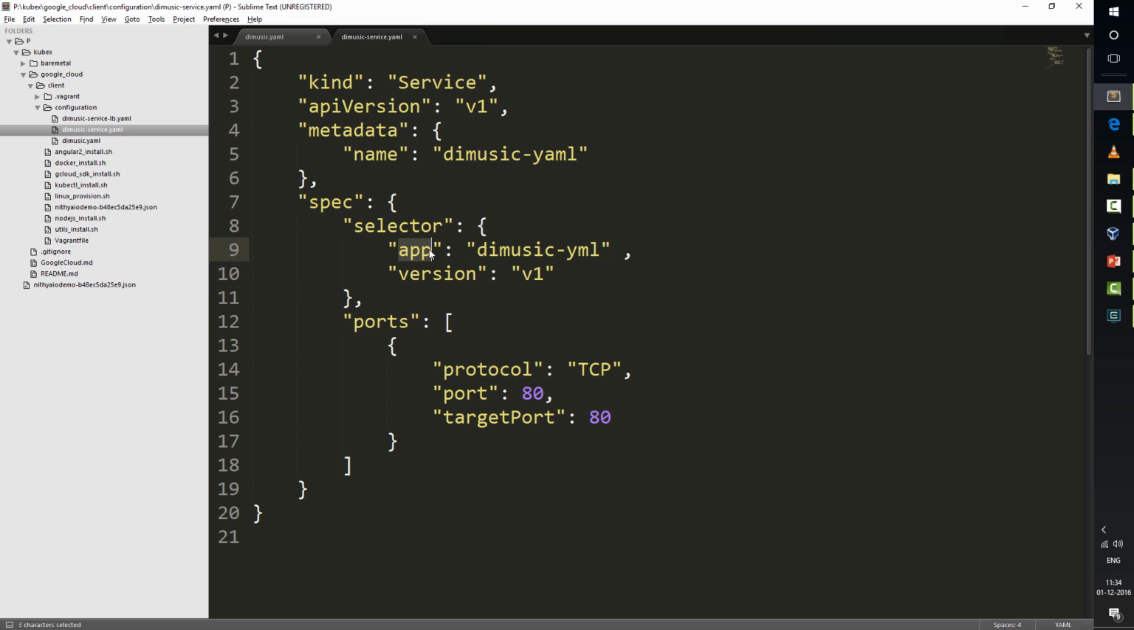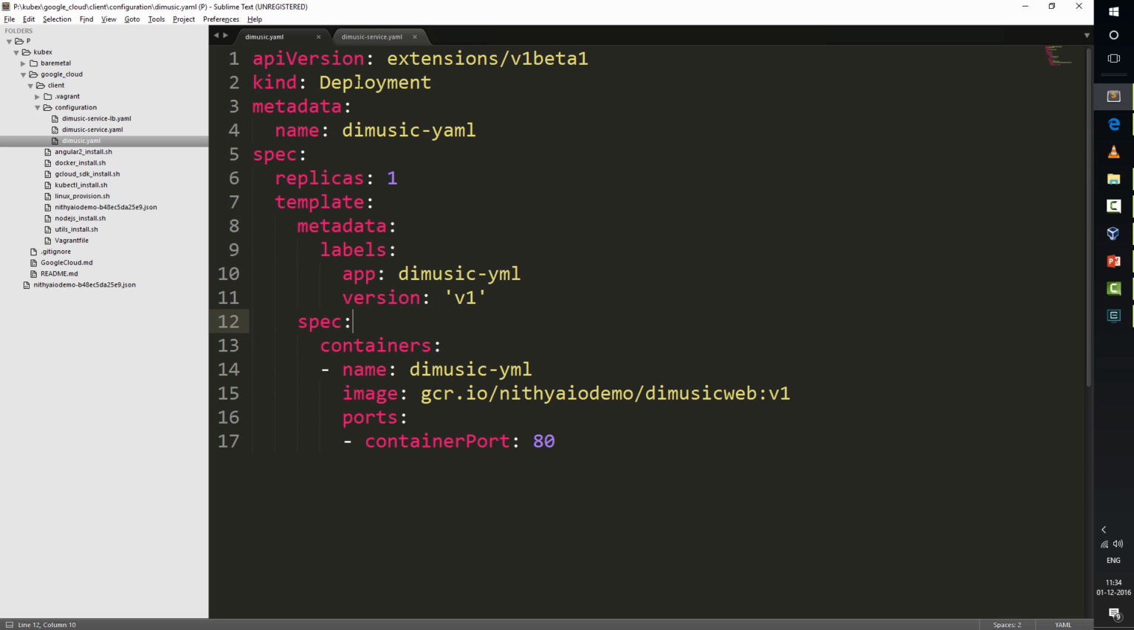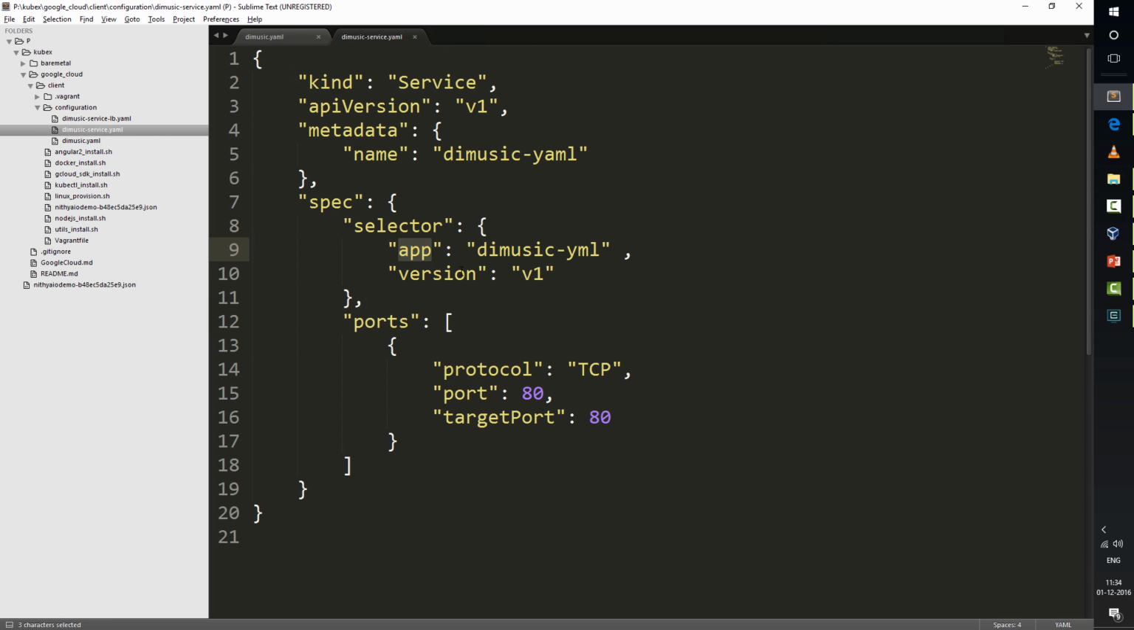So selectors and labels are very correlated. You can see that while creating the deployment, we mentioned the labels app equal to DIMusic-YAML and version equal to v1. I mentioned the same thing over here: selector app equal to DIMusic YAML and version equal to v1. You don't need to mention all the labels, but it is very useful to select only the pods running version v1.